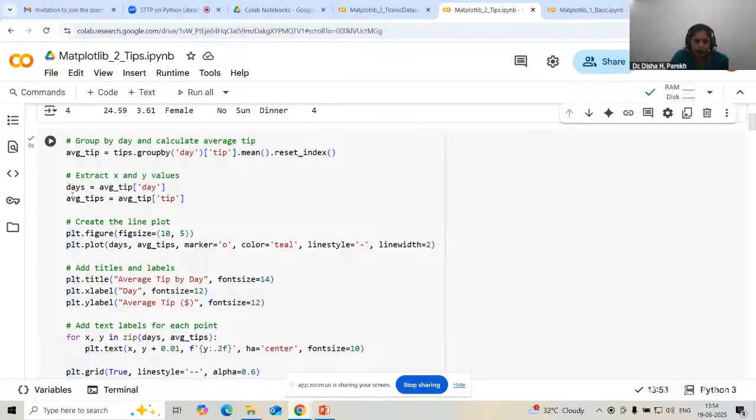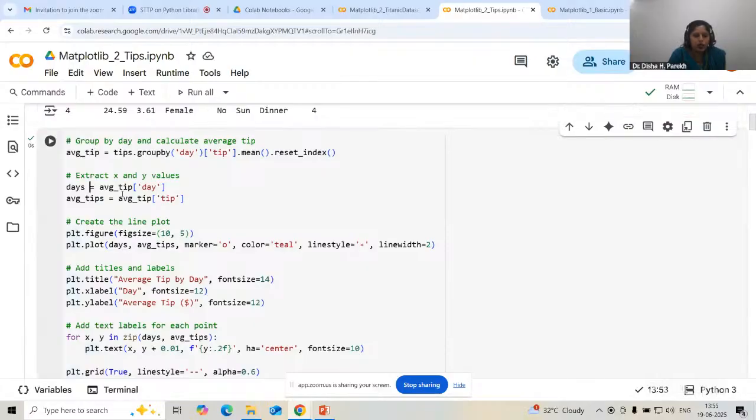Right, then extract x and y values. I consider that you would know what is mean and why you require to reset an index, because you would have been taught probably in the previous lecture. If not, please check what is reset underscore index. But coming now to this, days is equal to average underscore tip. I've taken day as my x value. Average underscore tip is my y value.